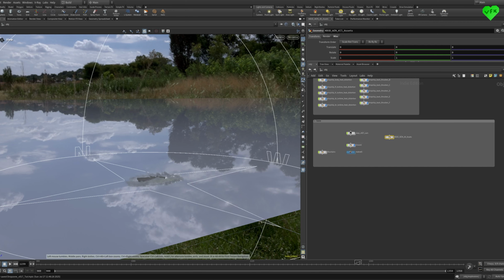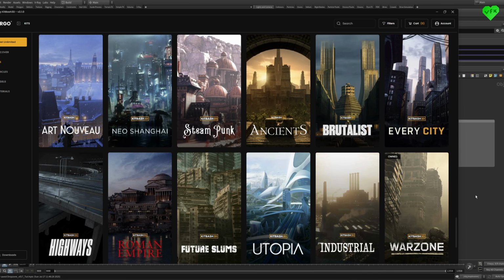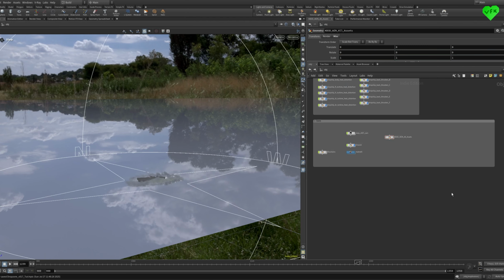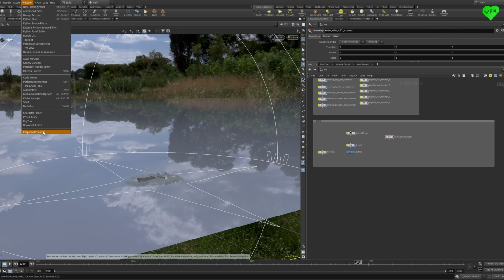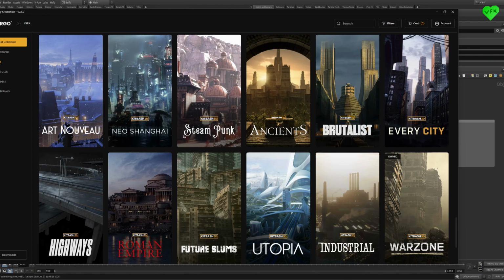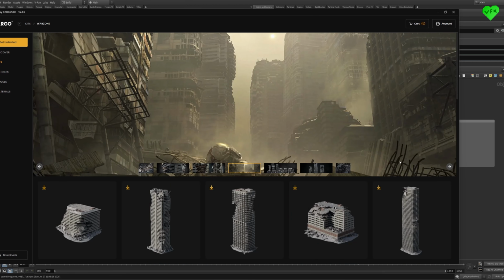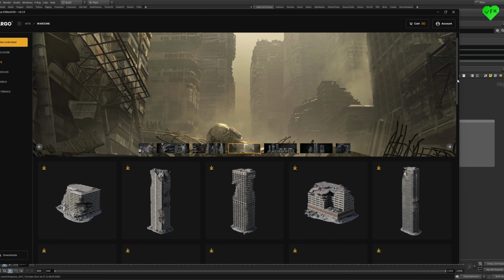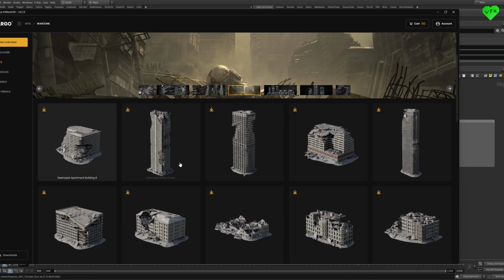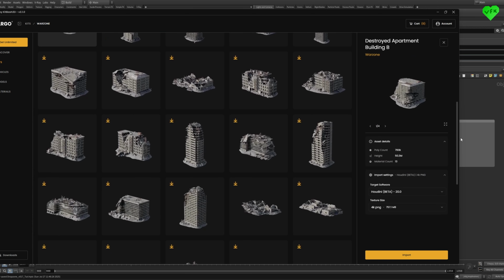First of all, you need to install the Cargo app and the Cargo plugin for Houdini. You can get that software on the Kitbash 3D website. Once that is all installed, you need to open the Cargo app, open Houdini, and connect Houdini with the Cargo app. And then you can go to the kit you purchased in the Cargo app. Here you can select any asset you want to import and press the import button.